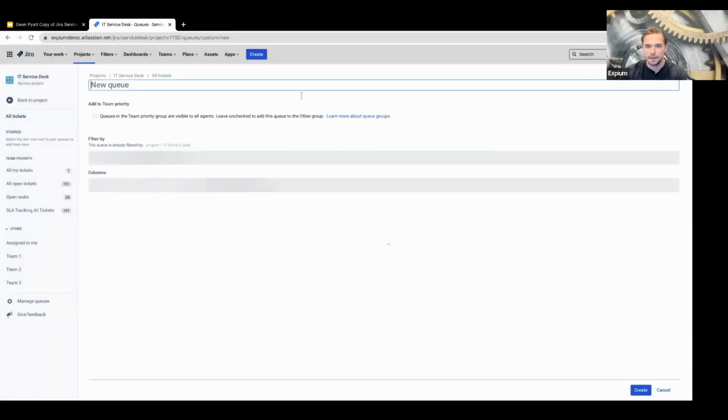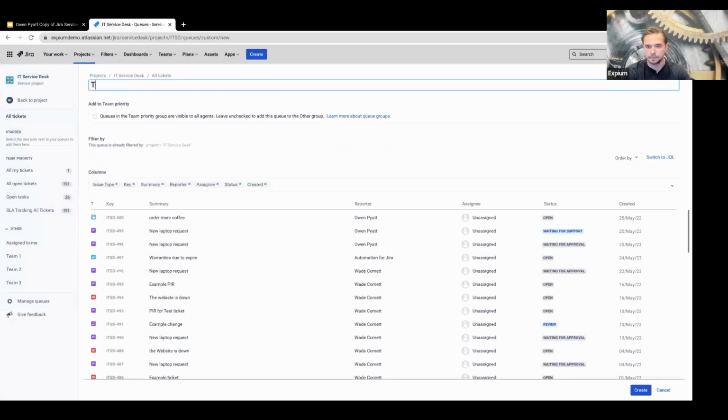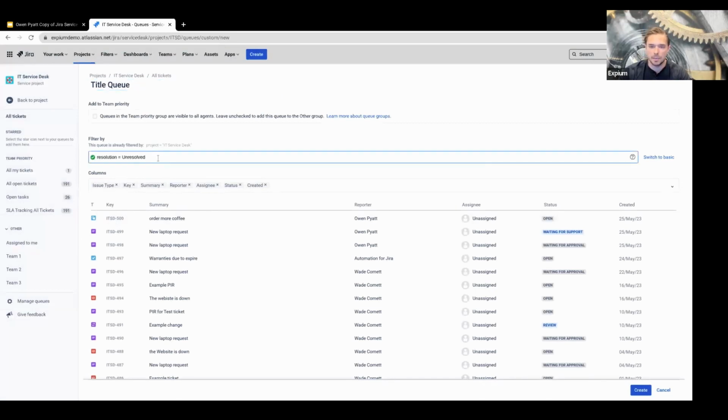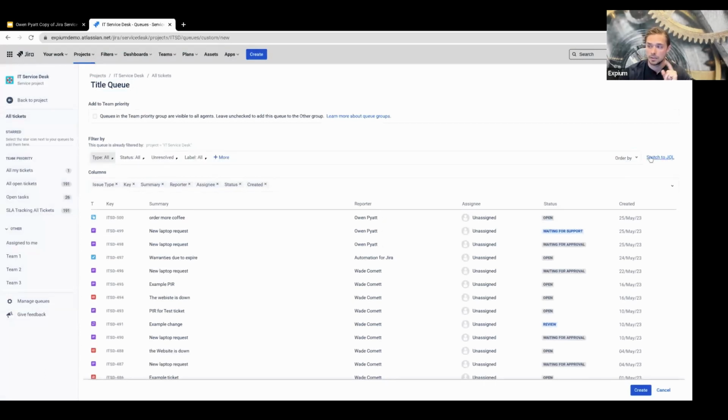Once we do that, we're going to have to give it a title. And then here we have our JQL line. So you're able to get as creative or as simple as you like. If you hate JQL, you can go ahead and switch to basic, which will help you if you're not familiar with JQL, Jira query language. You can filter the results based on some more simple drop downs.